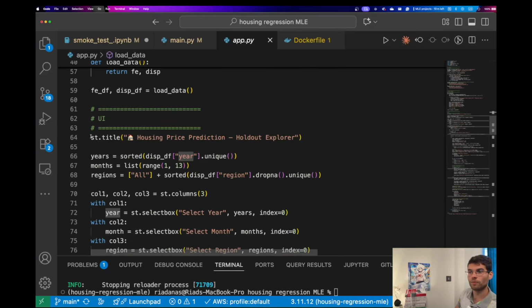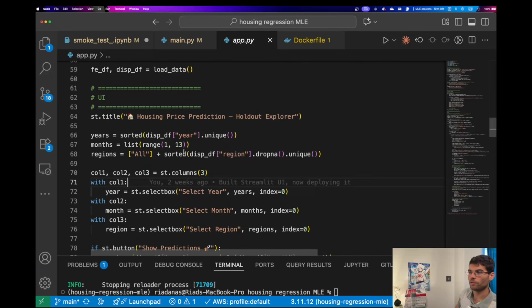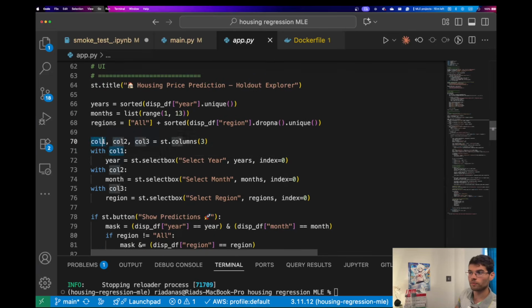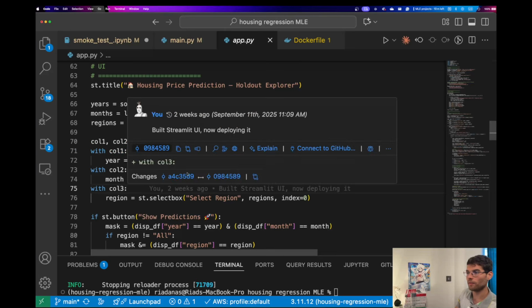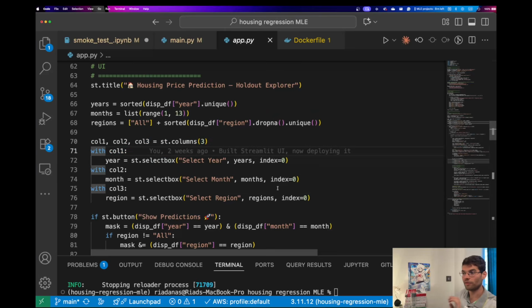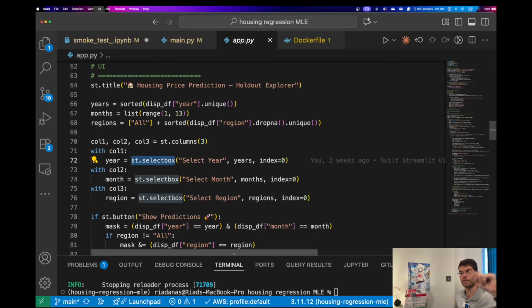But now we're going to be building the UI. And here you do just st.title, and you give it a title. For us, it's housing price prediction, holdout explorer. Then we're going to have some columns. So we're going to be creating filters where we're going to filter by year, by month, and by region. So these select boxes are filters, like selection boxes.